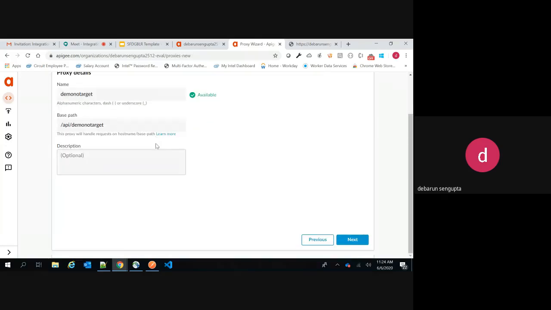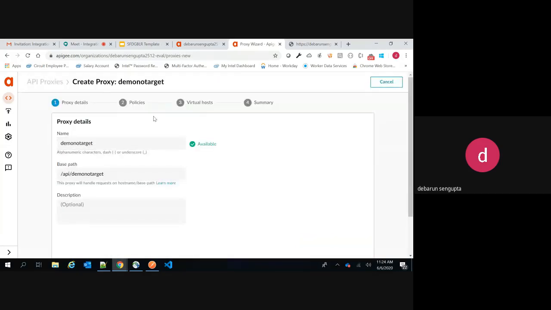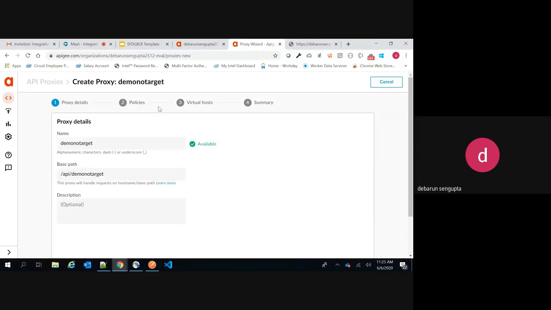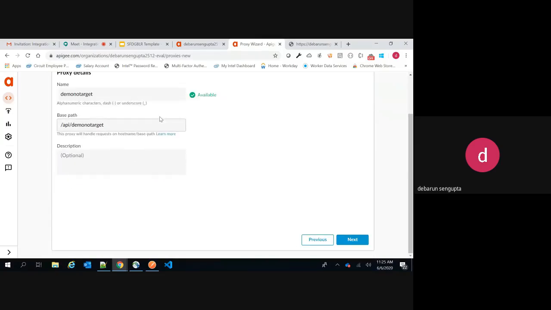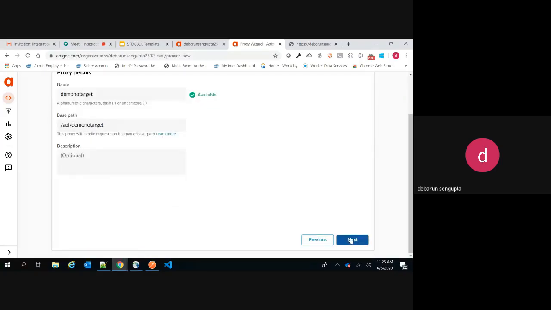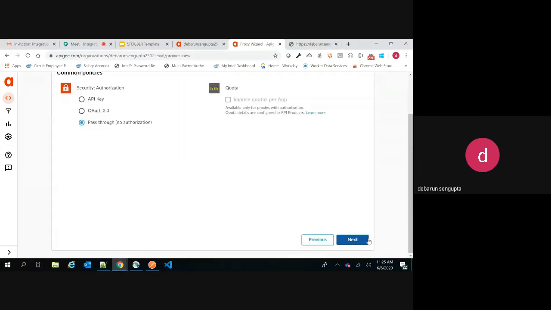Now you see, if you remember in the first step, when we created the reverse proxy, there was a text box asking for the target endpoint, right? Now that field is not there because it's a no target one. It will not do anything. It's just like a mock API that we are creating here. I will again select pass through.